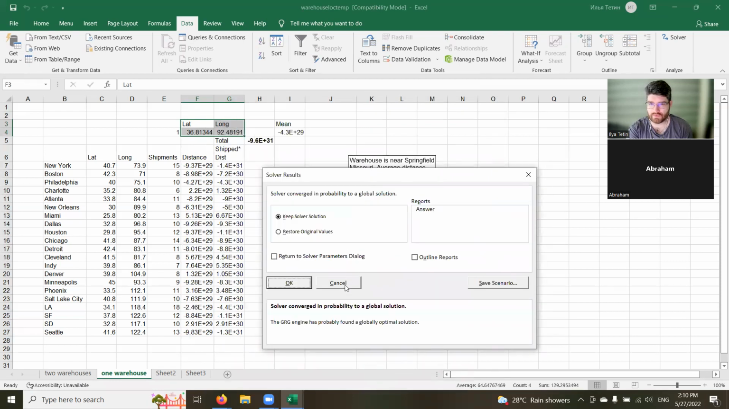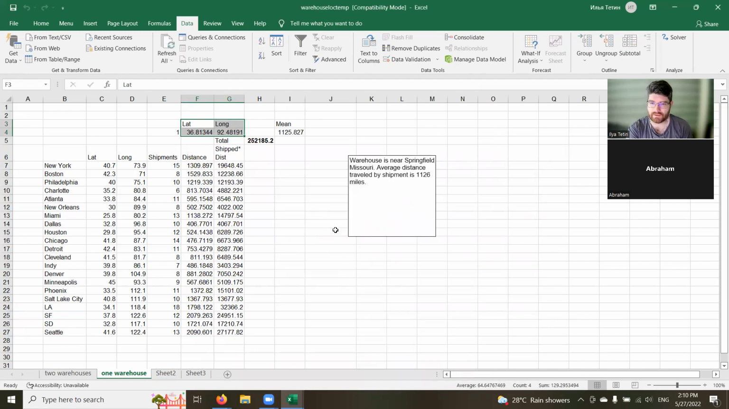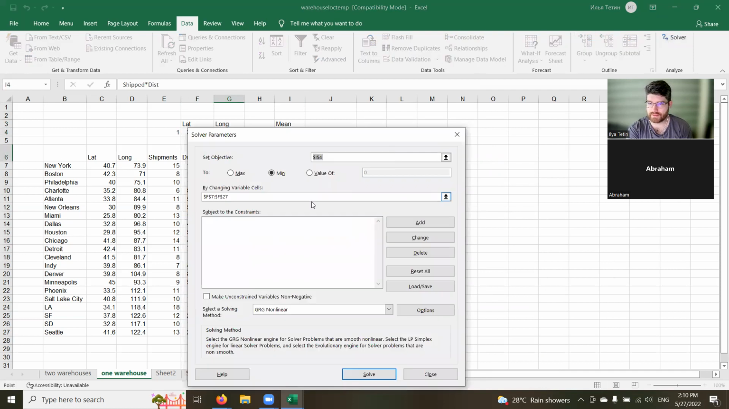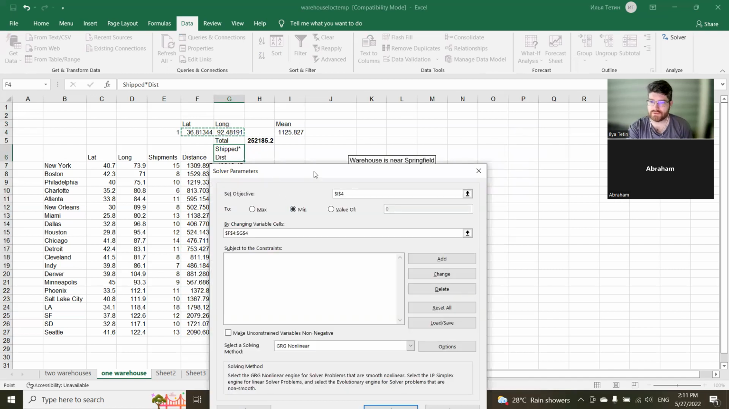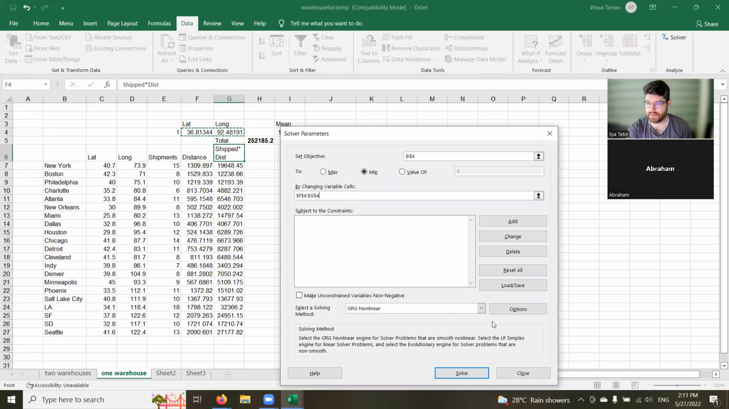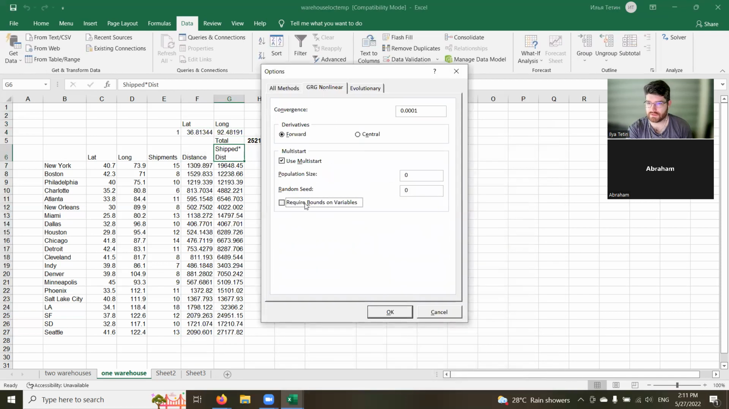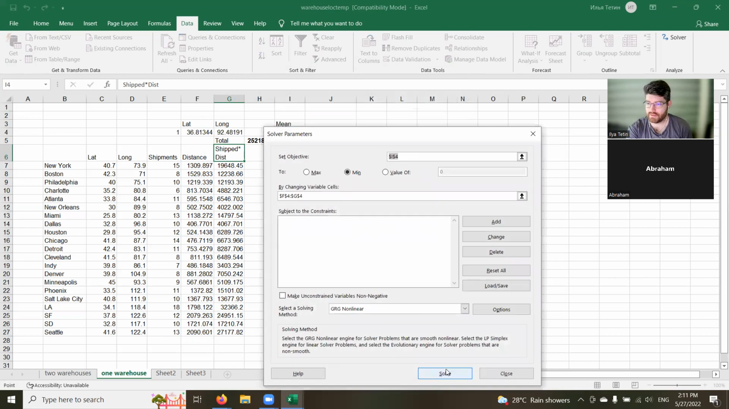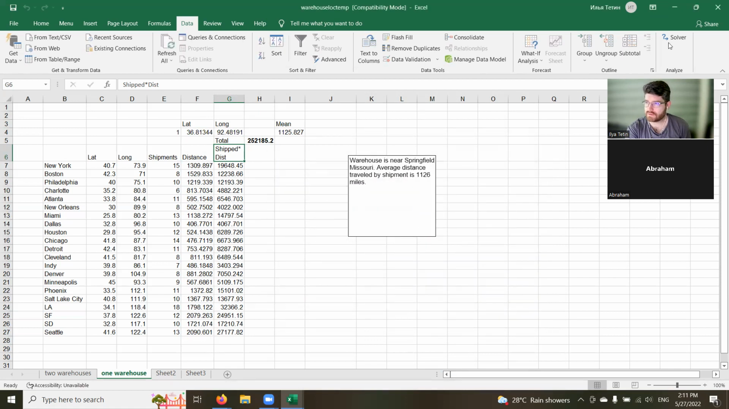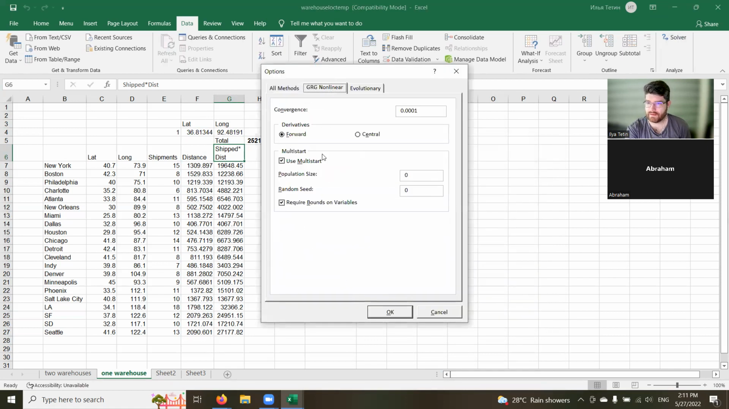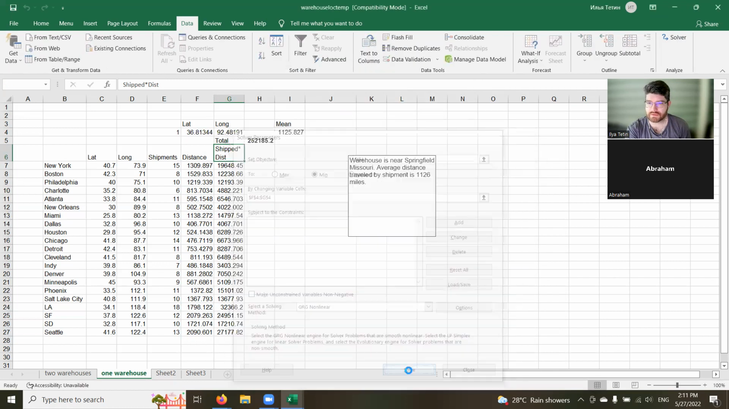Okay, I understand what is happening. We need to change the variables, not the distances, but the latitude and longitude. Sorry about that. We need to change only where our warehouse should be situated, these values. Let's get back to options, require bounds on variables, and solve it. All variables must have both bounds. Okay, let's change our bounds.